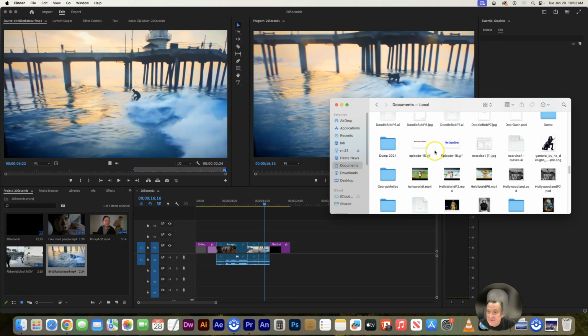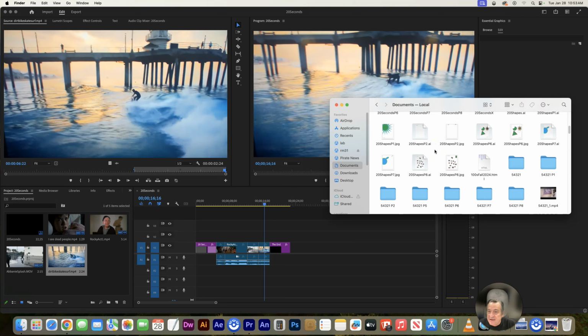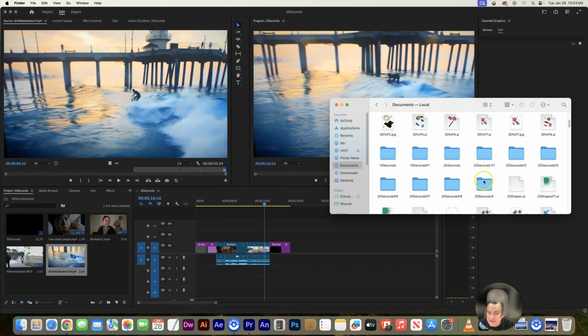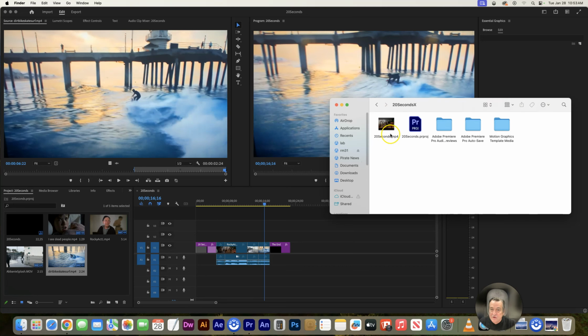Documents, and then 20 seconds. Dang, I got a lot of folders. 20 seconds X. Where is that? 20 seconds X. There it is. Double click on it. So it's right there. See, it 20 seconds.mp4. Upload that to the Schoology assignment and upload that to your video Wix page. Your Wix page, your video Wix page, okay?